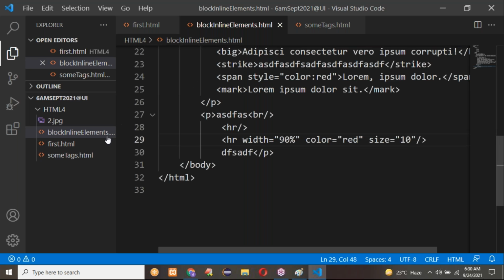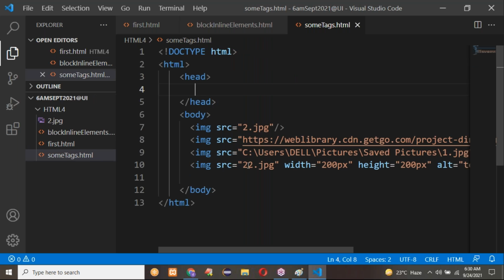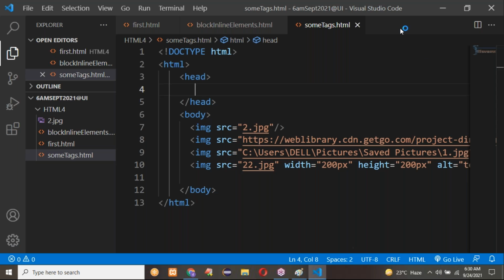So block elements, inline elements, some HTML tags. Under that, we discussed only the image tag. We displayed the image with width and height. After this image tag, I'll tell you some tags, the marquee tag.